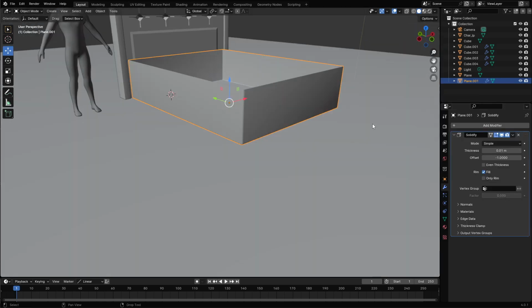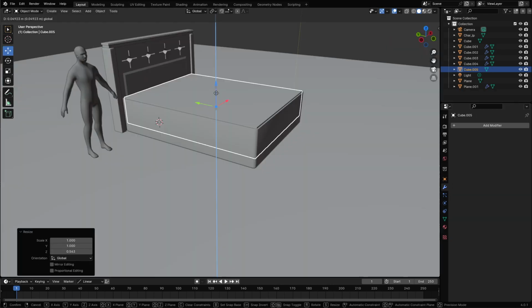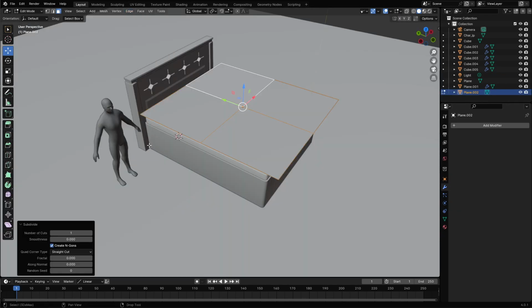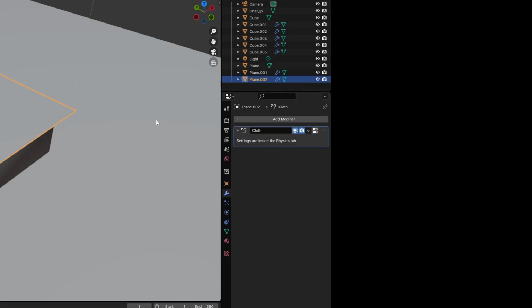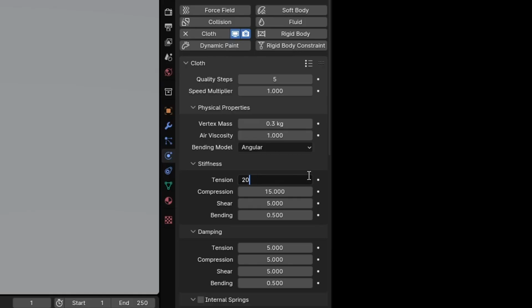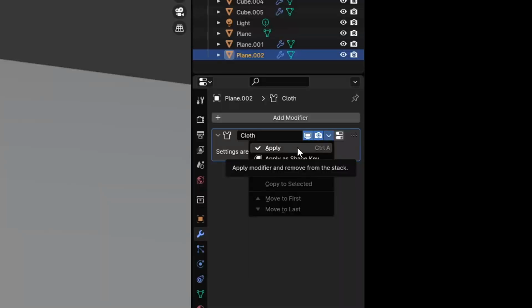Delete the top face, add another solidify. Now add a cube, scale it to fit, add a bevel. Add a plane, subdivide the plane many times. Go to Physics and add a cloth modifier. Update the settings to the ones shown on screen. Play the animation and apply the cloth modifier.